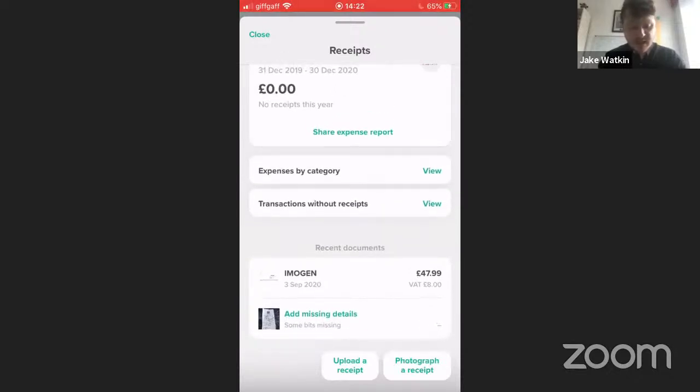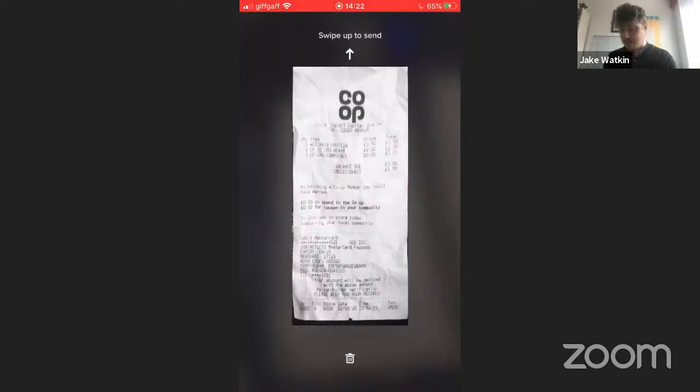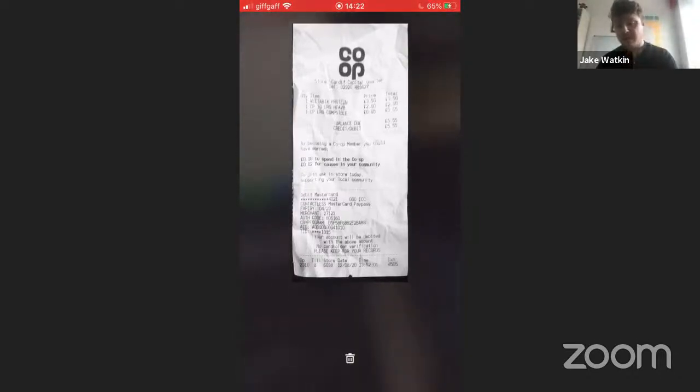So let's have a look at photographing a receipt. This is my desk right now, and these are the couple of receipts that I have. So there we go, straightforward. That's captured that with all the details on there as well. This is a Co-op transaction of £5.55. So we'll just put that up there.